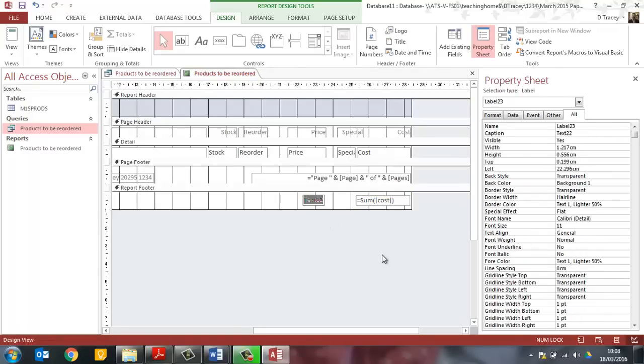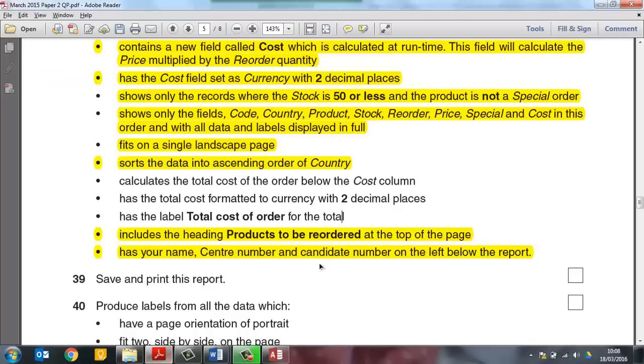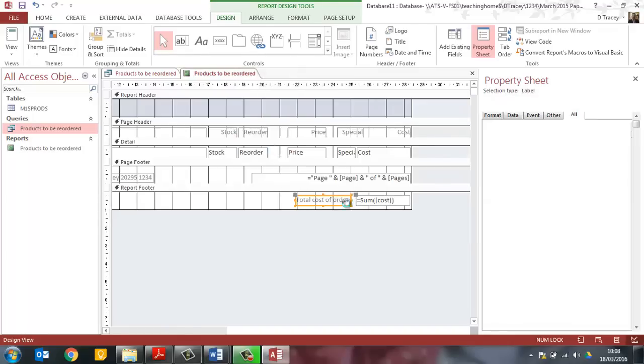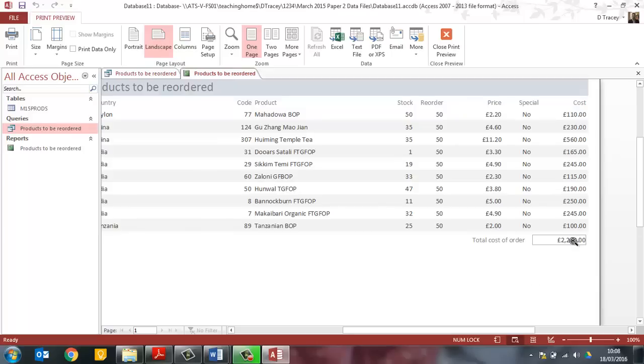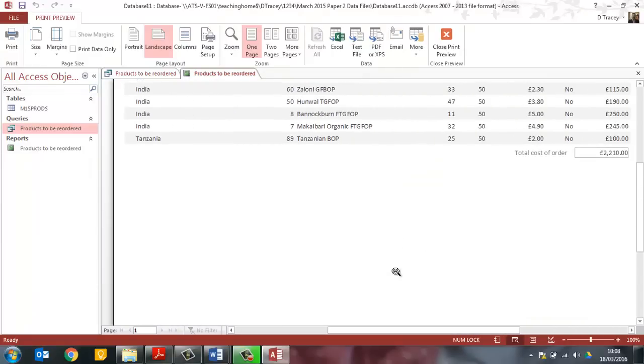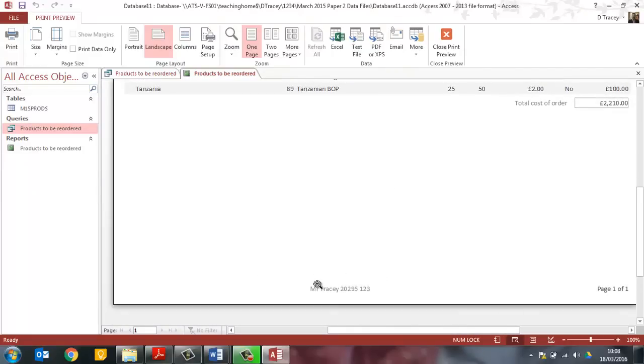It then said we needed a label to the left of it, which said total cost of order, which I've done there. Now you can see that it's gone over it quite annoyingly, so if we grab this little grey box, we can move one at a time. So if we now go into print preview, we can check that it looks nice and it's all correct, which it is, and we've got our name at the bottom. And if you got to this stage, then you can be fairly happy.